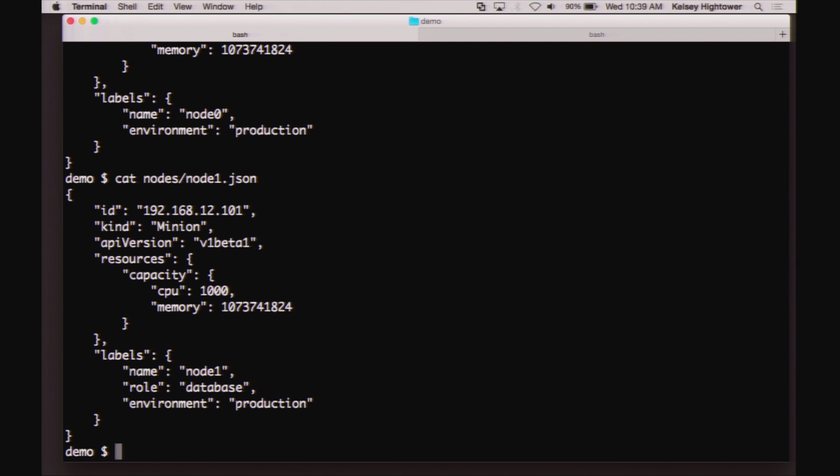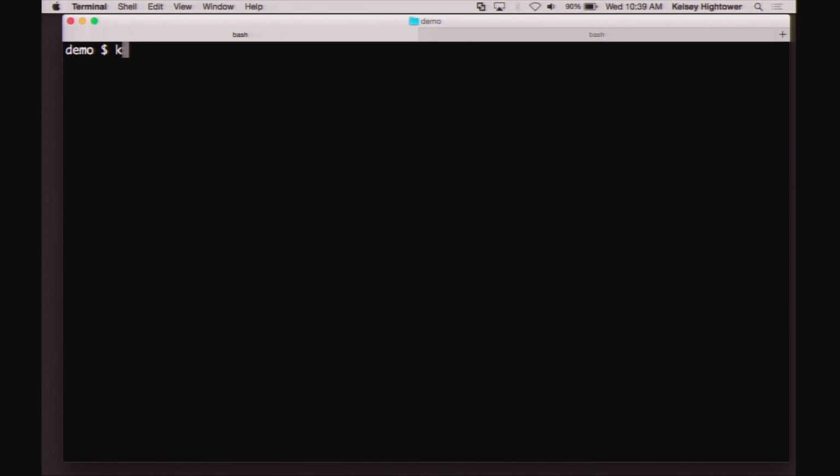There's one that probably has a unique set of labels. You notice this one here has a label of role equals database. That can be used to influence the scheduler to probably run my database because this is the thing that has the most storage, maybe attached to the SAN. So we need to add these things. So I'm just going to use the Kubernetes API via the command line tool, and we're just going to create some nodes.